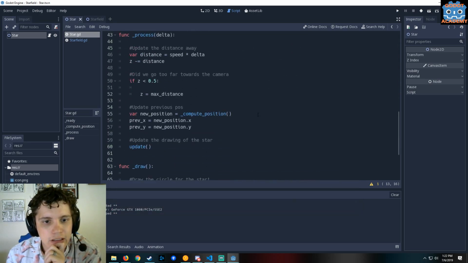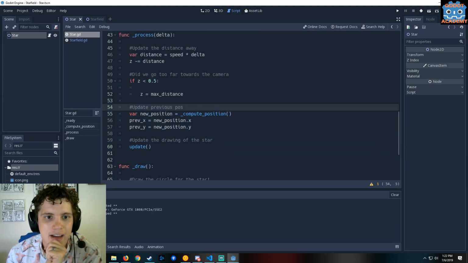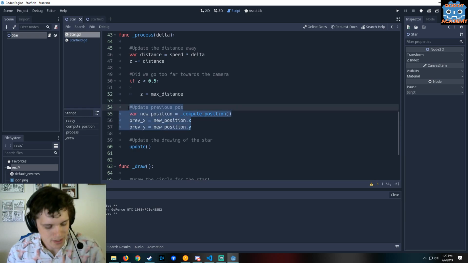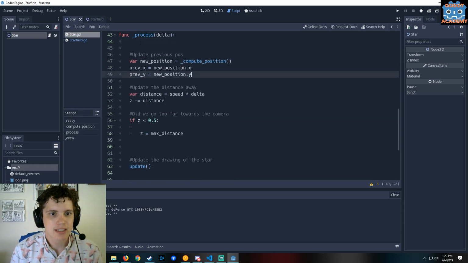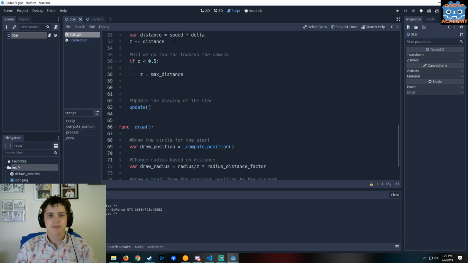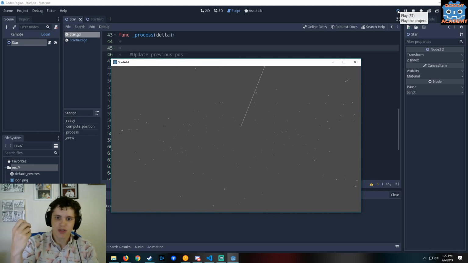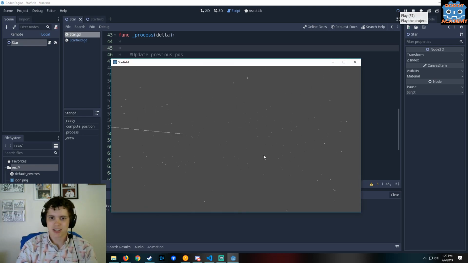Not seeing it. Oh, you know why? It's because every frame we compute the new position after we adjust the position, so they are the exact same number. So let's compute the new position first and then move it forward. We get the previous position, move the star, and bring it up. So here we go. Now we're seeing just the lines.